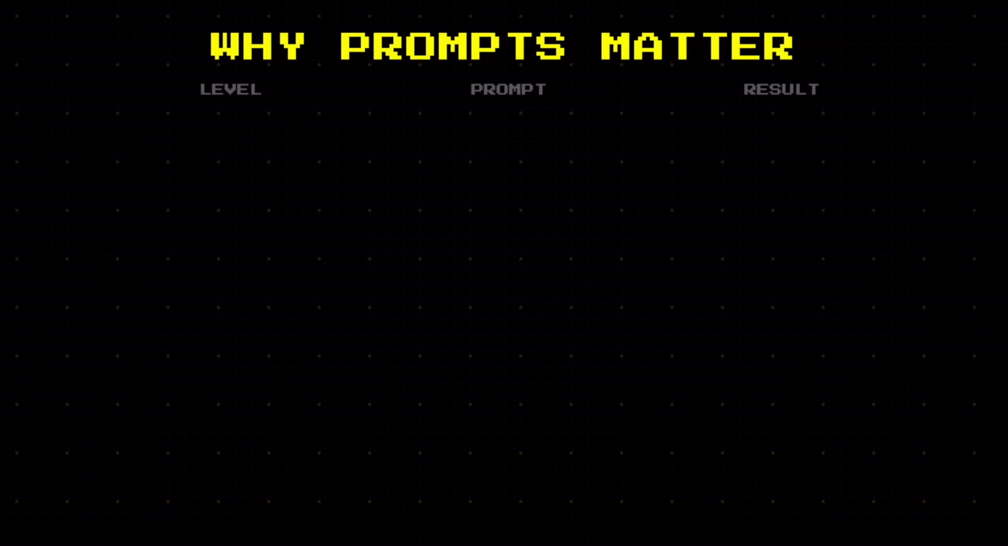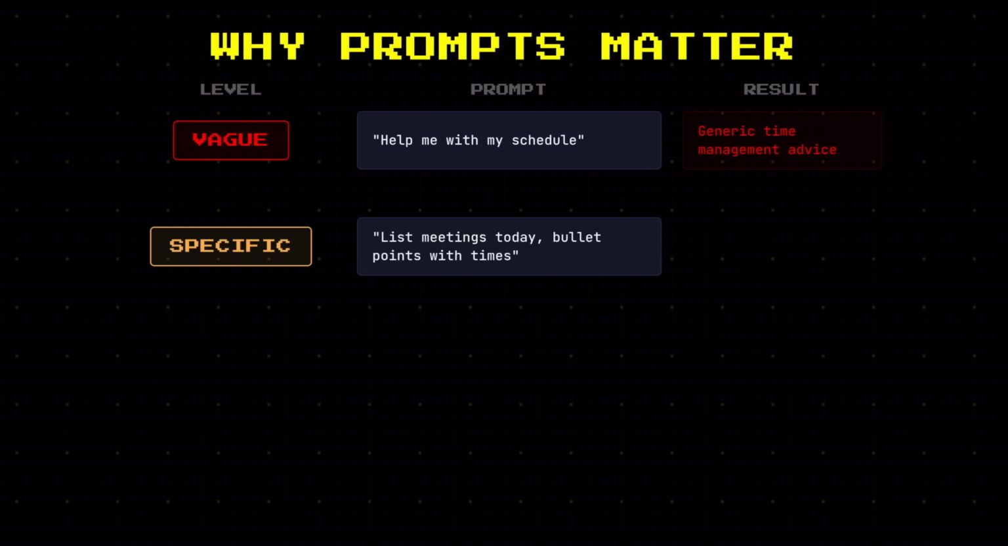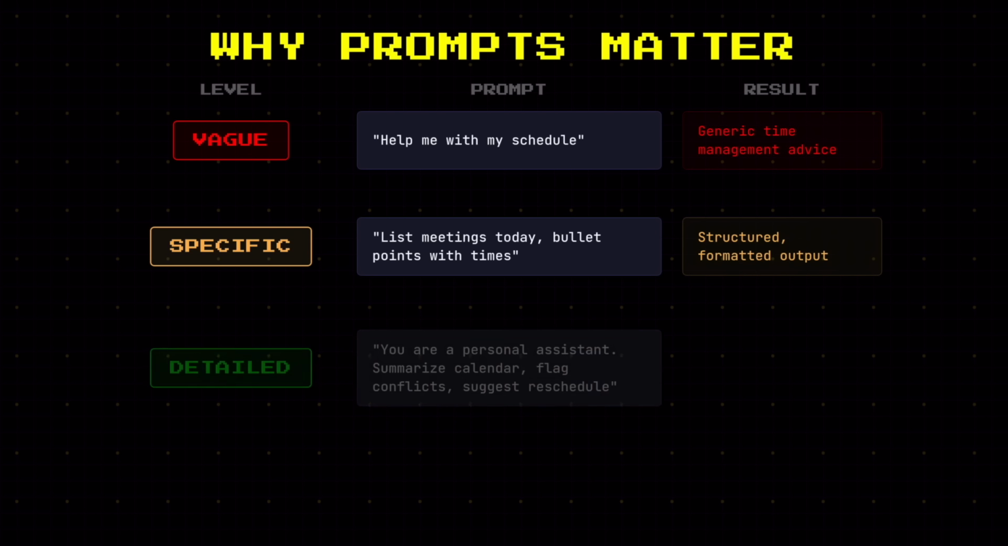Let's make this concrete. The same question with 3 different prompts produces 3 completely different results. If you say, "Help me with my schedule," you get vague, generic advice about time management. Not very useful. If you say, "List my meetings for today in bullet points with times," now the model knows the format you want and the information to include. Short, structured, useful.